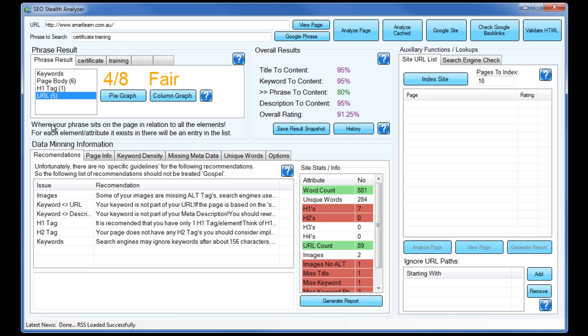So just to cap on top of that, your phrase result is relevant to where this phrase exists on the page in relation to all the elements. So for each element or attribute it exists in, it'll have an entry in the list here.